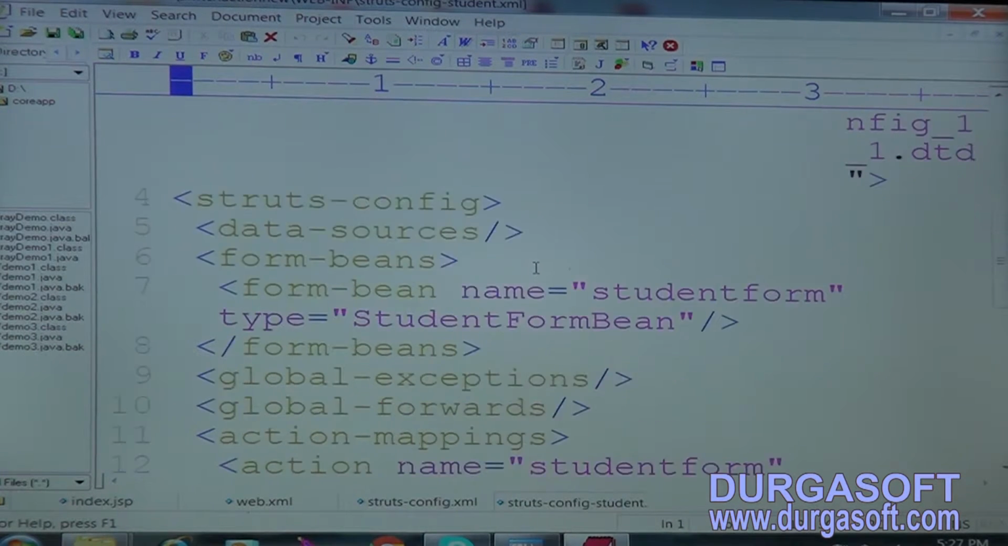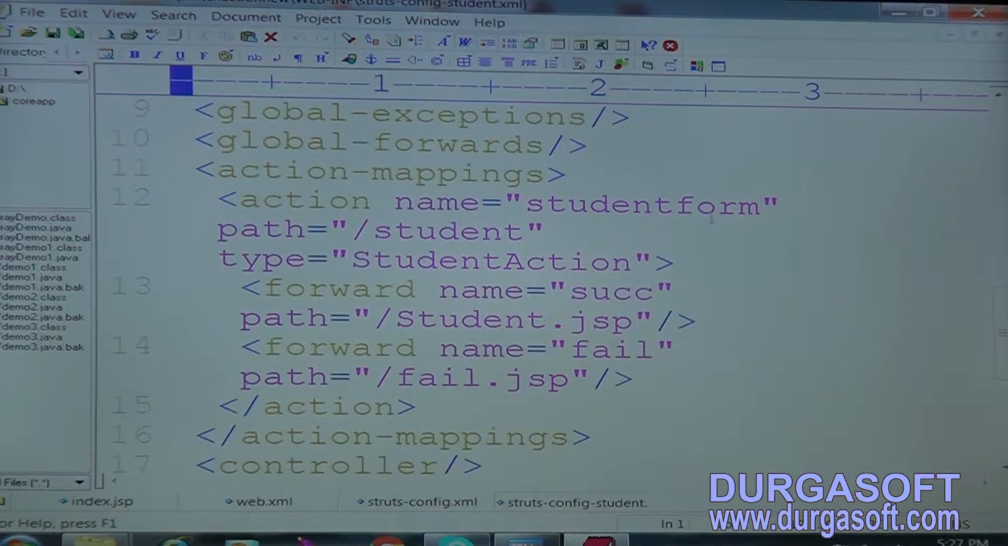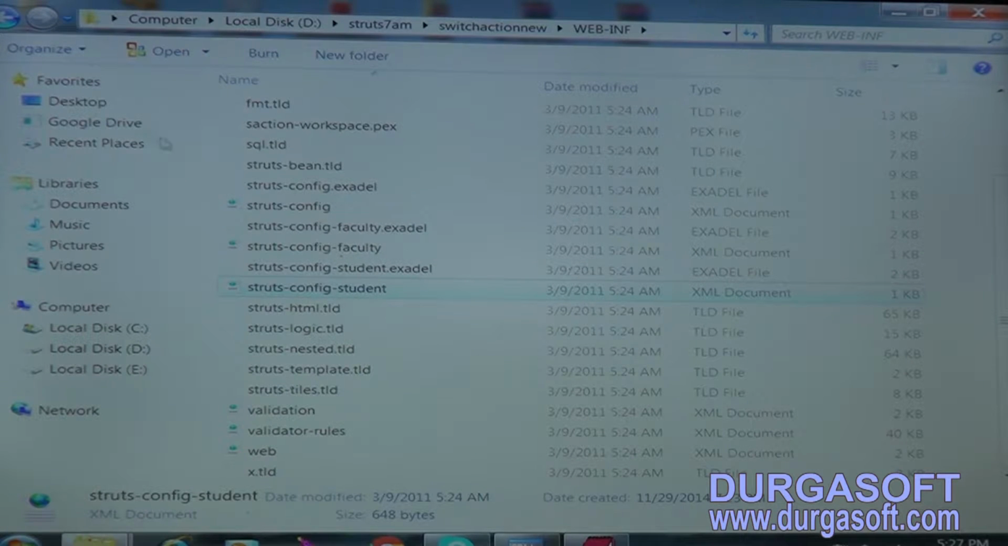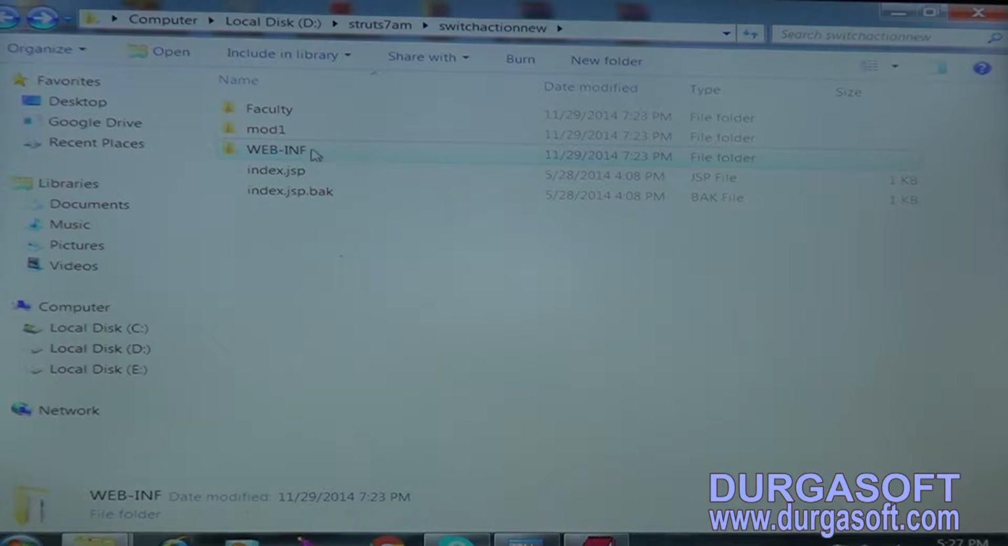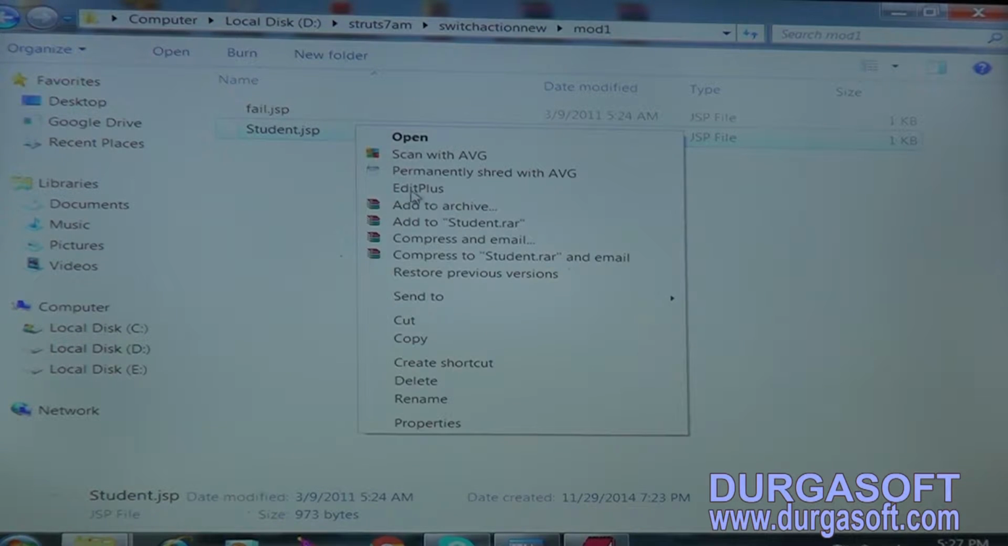Now here what am I configuring? Action name is equal to student form. Student form is the URL pattern, right? Not the URL pattern, student is the URL pattern. Type equal to student action. This is the form bean, student form bean. So now where is that page? Mod1 student.jsp is going to be displayed or not?